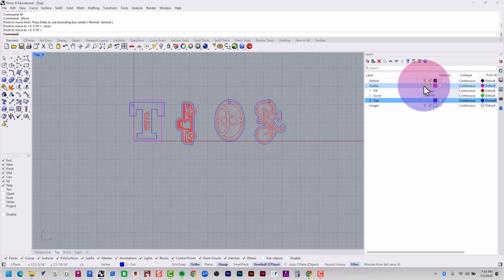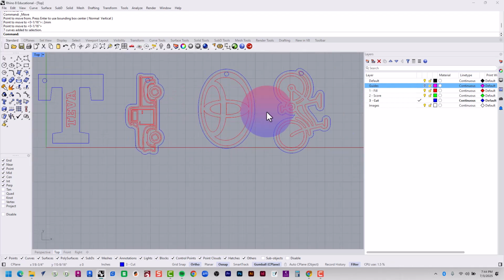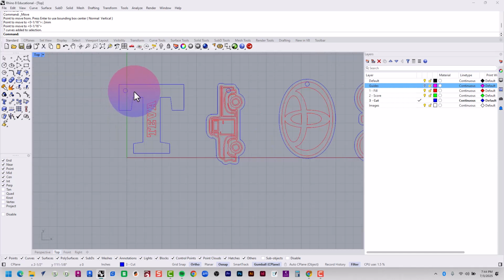I'm going to take away the guide, so I just have this stuff. That's getting filled. Well, that red is filled. This red is filled. This red is filled. This red is filled. All that's left is to go laser cut this.